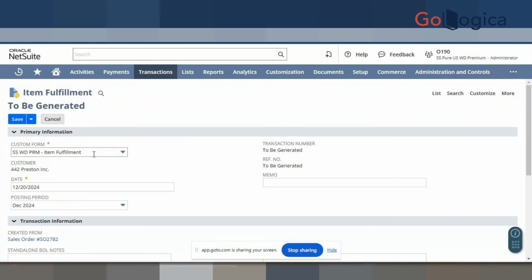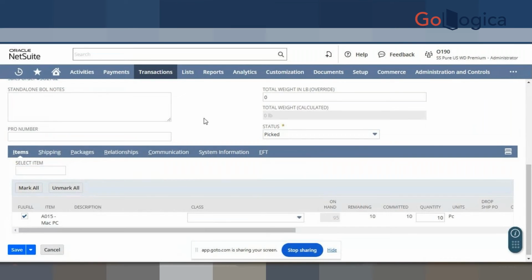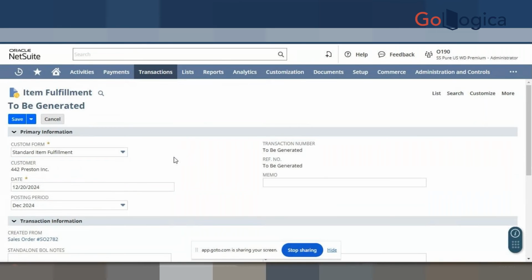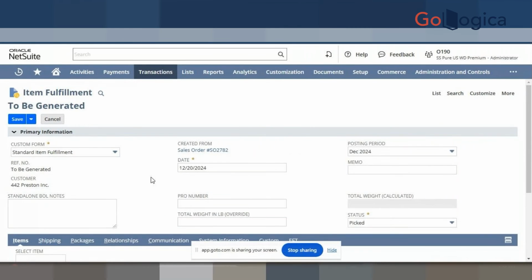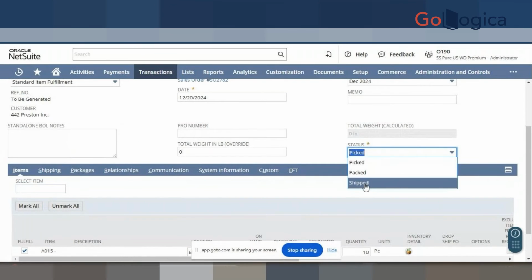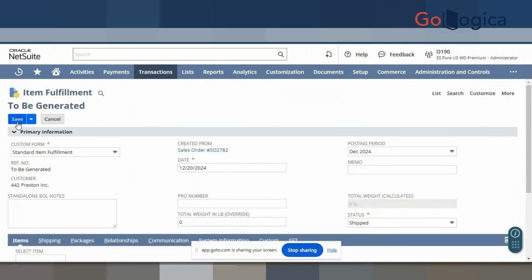This is the item fulfillment which I was showing you guys. Standard item fulfillment. So over here, the Boston US location will be automatically sourced. Once this is shipped, you change the status to shipped and save it.